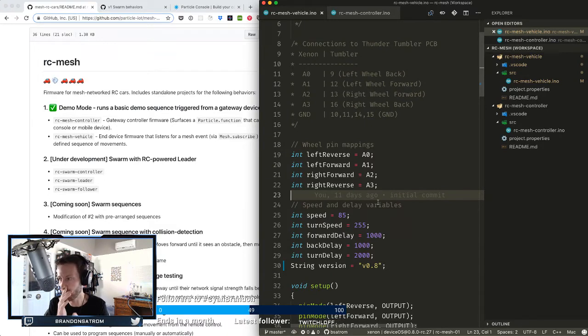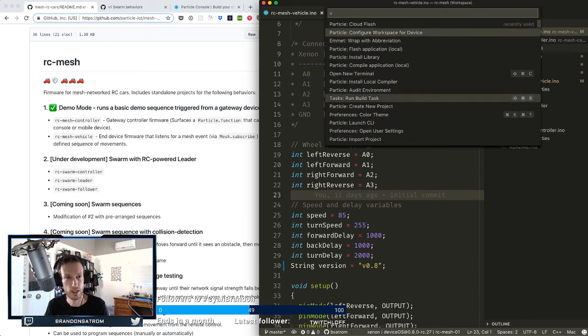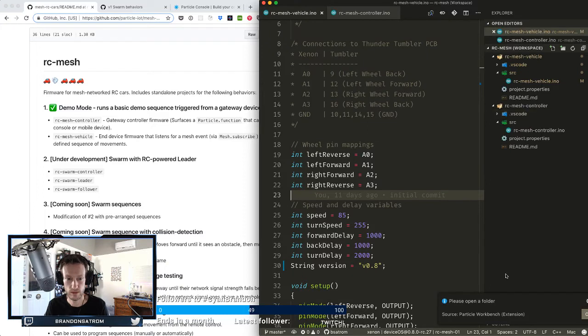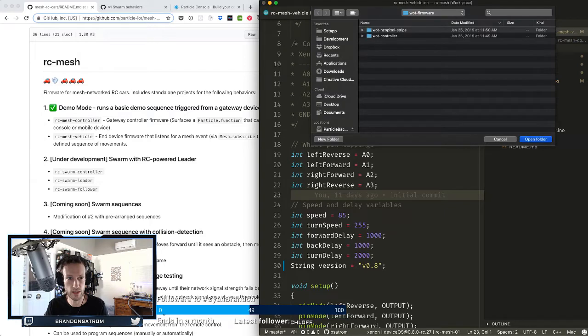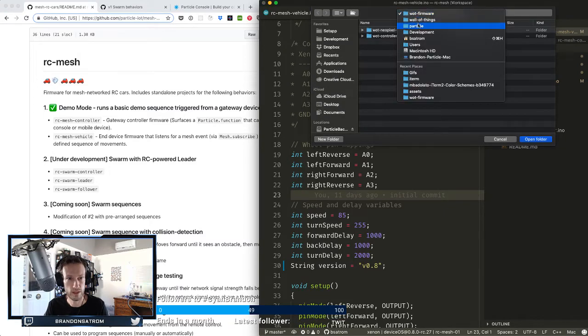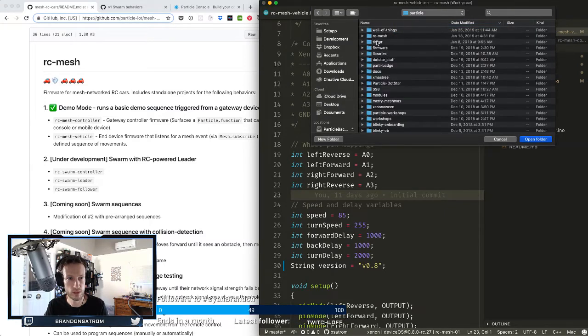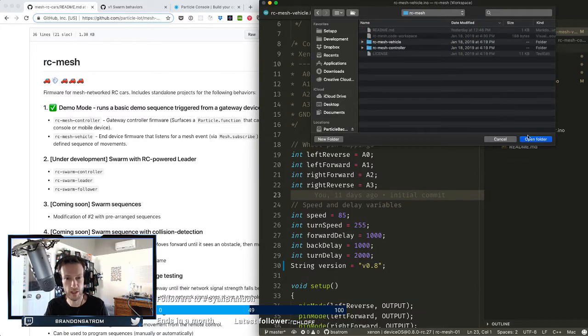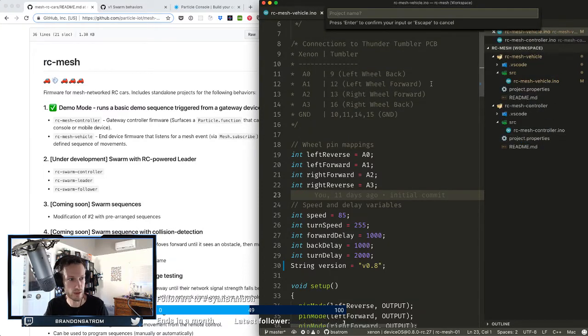So I have showed off the Visual Studio Code extension before. I'm going to use it again. I'm going to open a Shift Command P, and I'm going to create a new project. So "please open a folder" is the message that I got here. I'm going to open a folder, it's under Particle, under RC Mesh. I'm going to open that folder. And what are we going to call this one? We're going to call this one RC Swarm Leader.